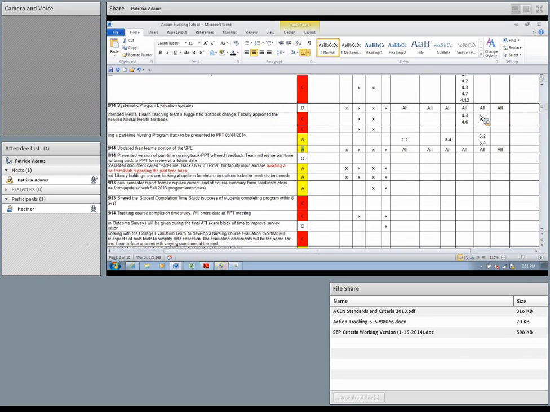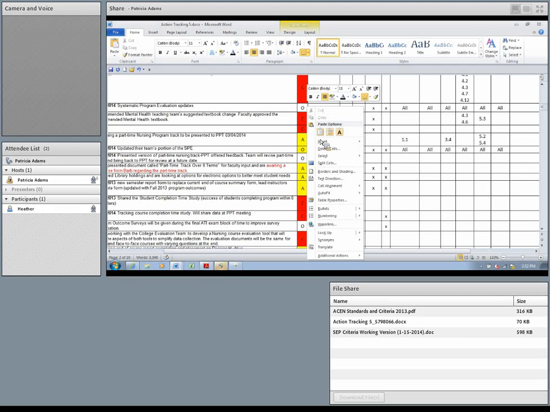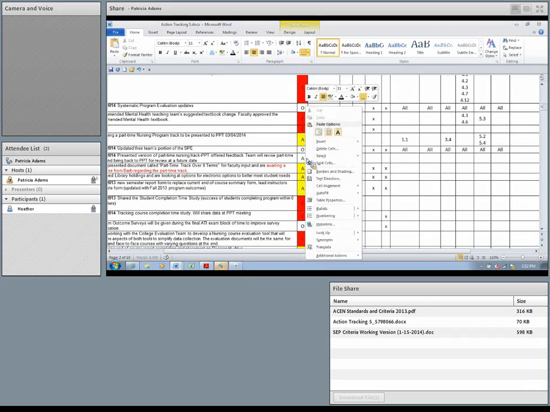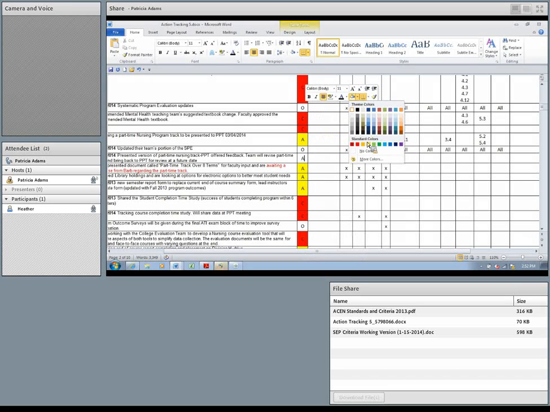Is that an ongoing one? Yep, that's ongoing. So then we'll go down to 4/1/2014, right underneath that. Presented version of the part-time nursing track. PPT offered feedback. Team will revise part-time track and bring back to PPT for review at a future date. Now, that should be the same as the one that was above it two times ago. Shouldn't it? Yep. So it'll be 1.1, 3.